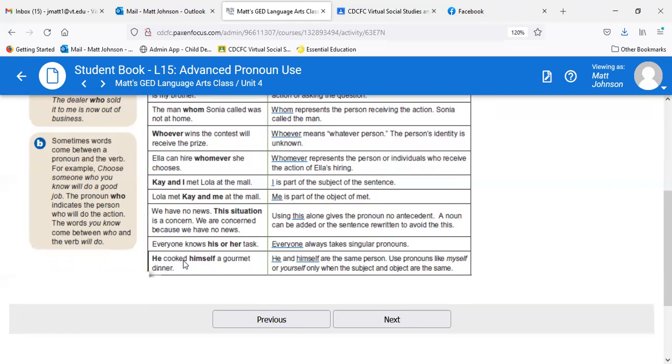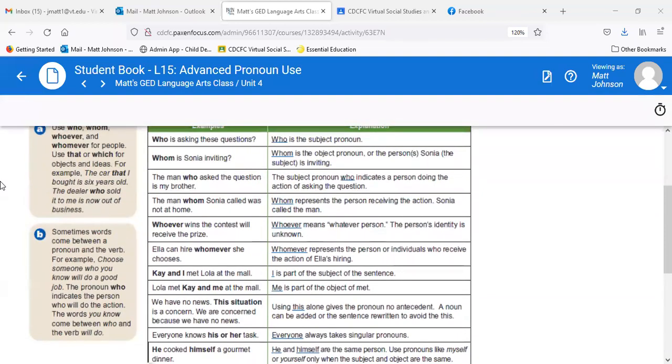Okay, so when it doesn't change, if you're talking about one person, if you're talking about one thing in the sentence, that's when you use itself, herself, yourself, whatever it may be. Okay. All right, and then what it says on the side here. So again, who, whom, whoever, and whomever for people. Okay, that's pretty obvious. Use that or which for objects and ideas. So just make sure that, if you're talking about people, you refer to them as who, whom, whoever. If you're talking about a thing, it's that or which for objects and ideas.